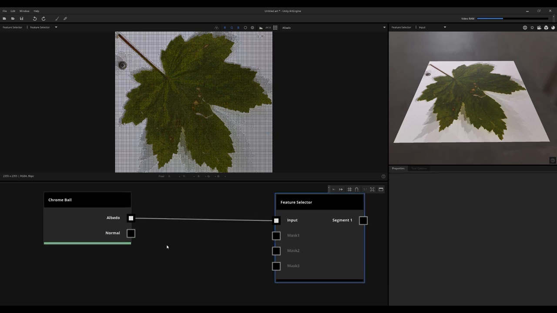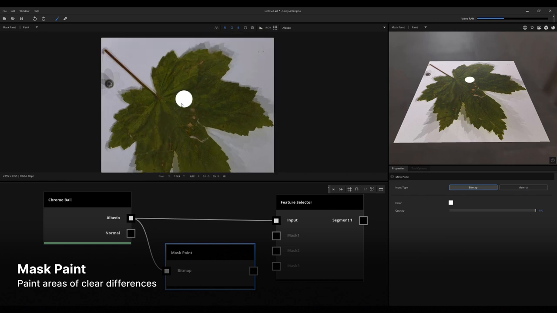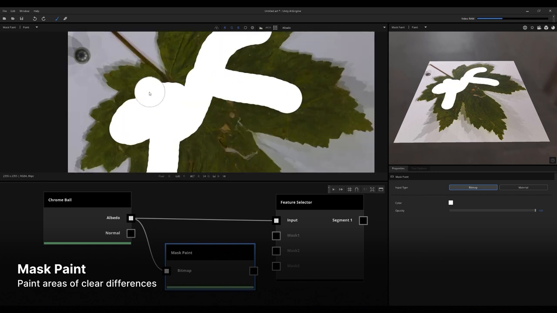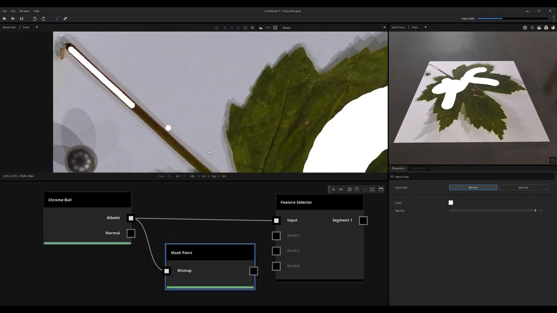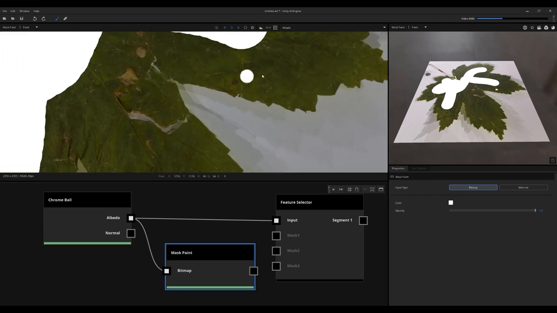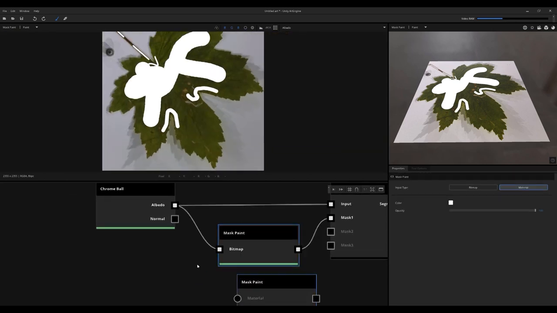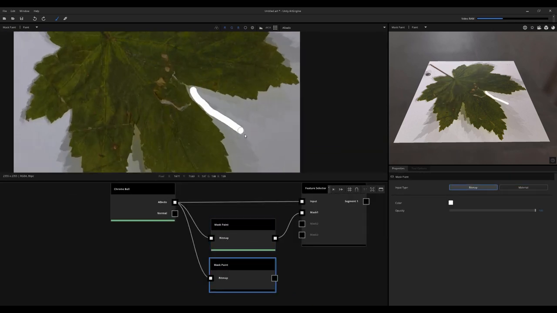First, we'll need to supply at least two guide masks for the algorithm to work. I'll do this by using a mask paint and paint over large portions of the leaf, and also make sure to grab parts of the stem, and just finish off with a few smaller strokes in tighter areas. I'll use another mask paint to indicate the background layer.